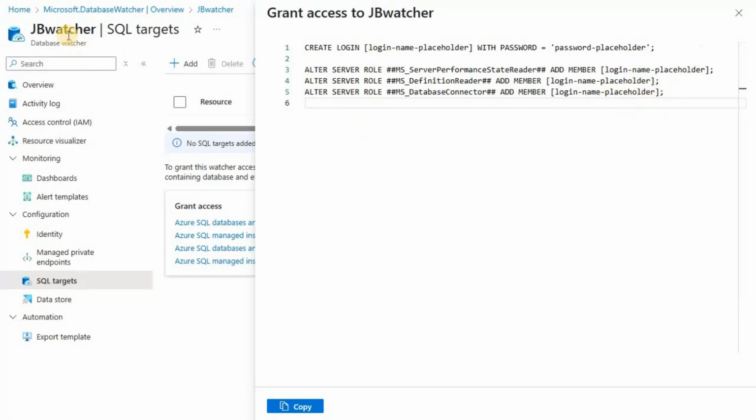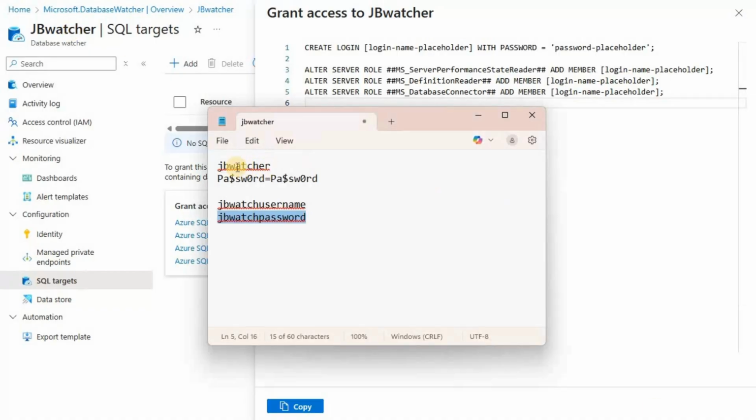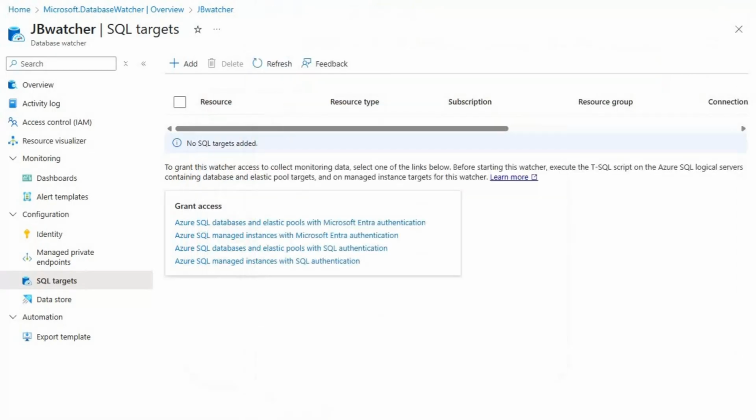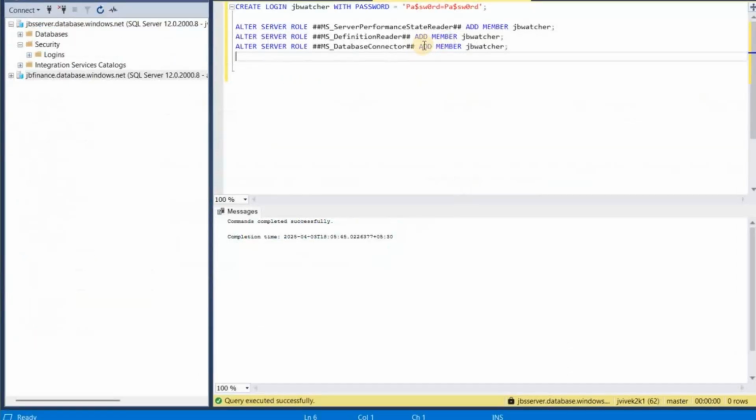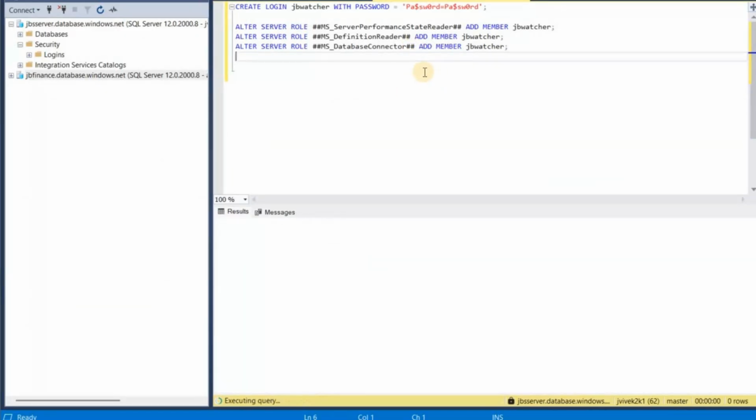Yeah, in my case, I'm using the login name as JB Watcher because that's the one that I've created in my Azure Key Vault as well. So if you see here, this is the username and this is the password that I've created in the Key Vault. I'm going to use the same thing in my Azure SQL database as well, and you have to do the same. Yeah. So now let's go to the SSMS, and what you need to do is create that.